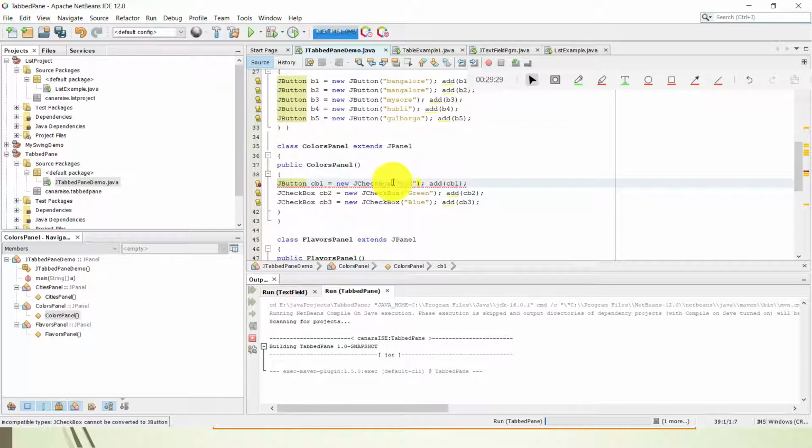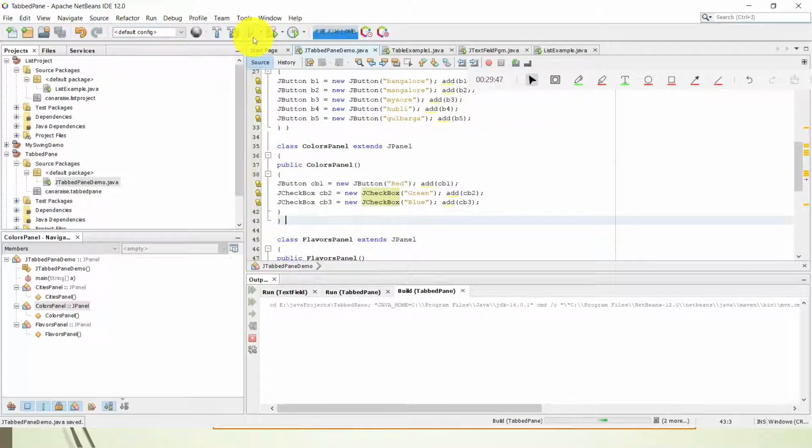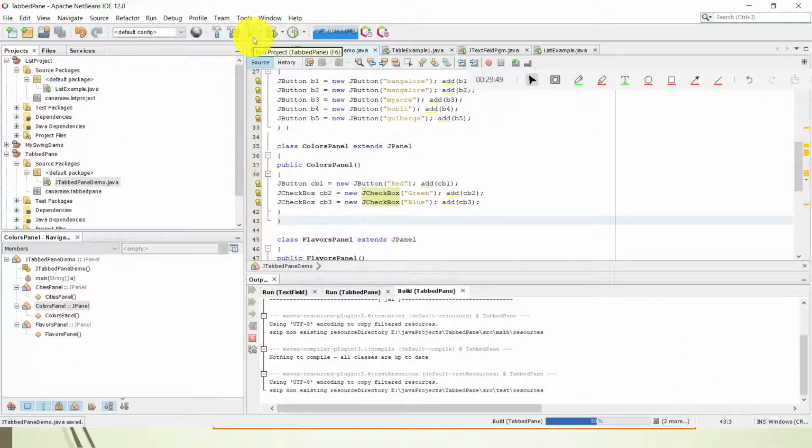Your name changing you have seen, now I'm changing its type. Let us just change one button. I'll keep one button and two checkboxes so that we can see. I need not change everything. I'll just change one thing and show it to you. So I'll just build it once.